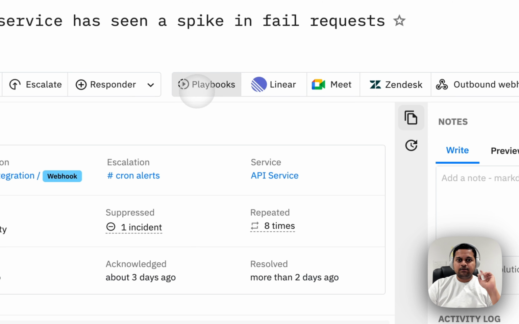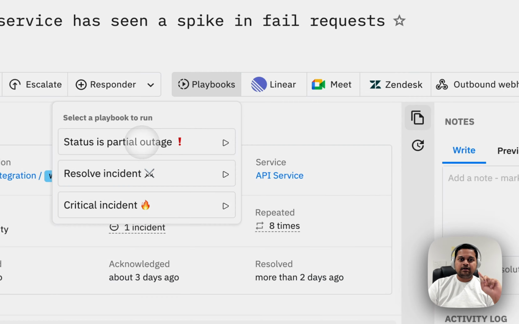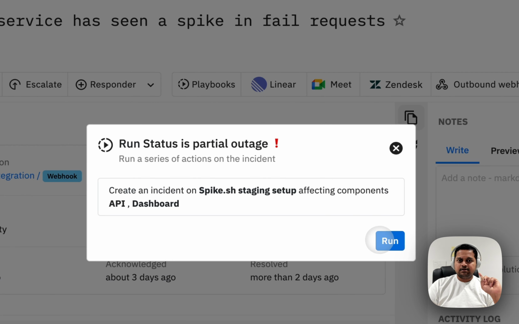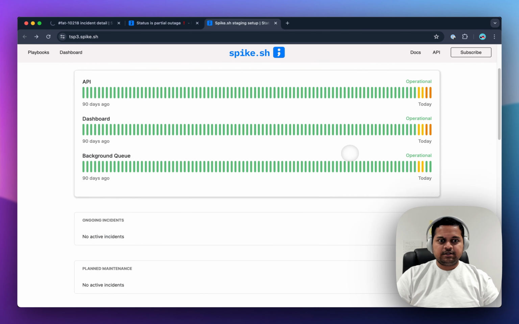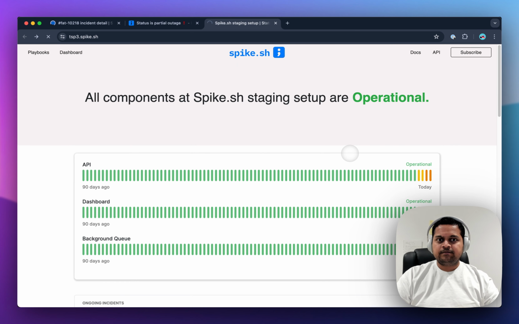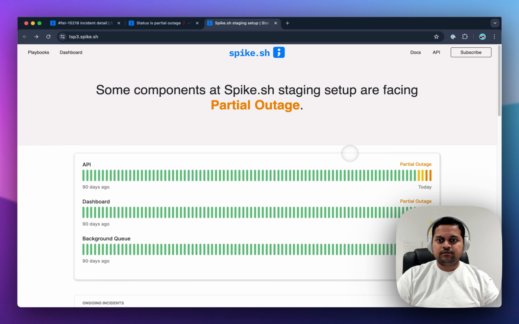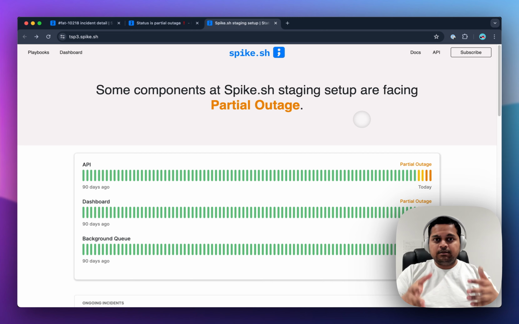Back to our incident, we can select playbooks and run this partial outage. Go to our status page and let's check. Well, this works as intended. So now we'll need another playbook to move the status page back to operational again.